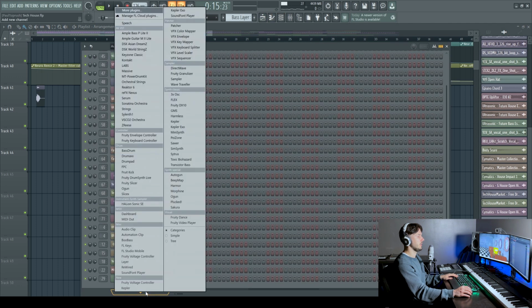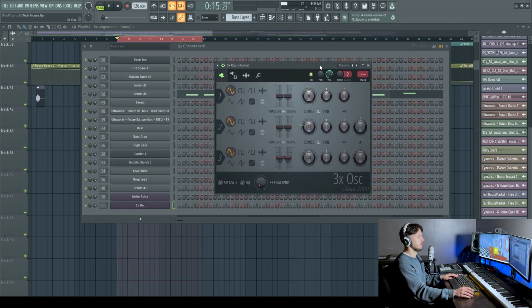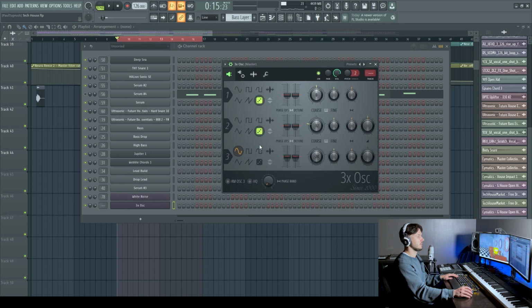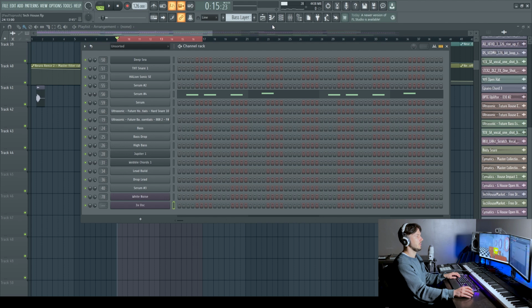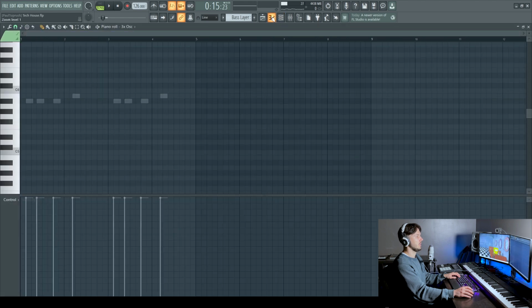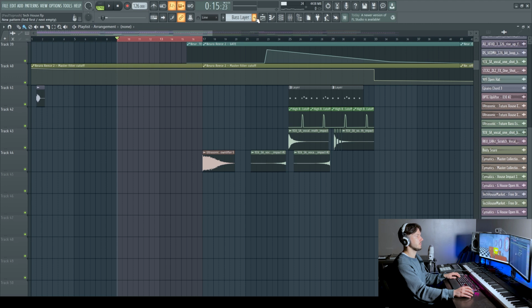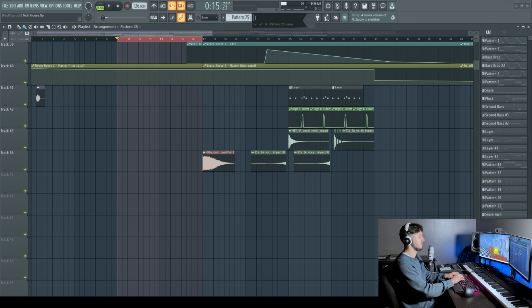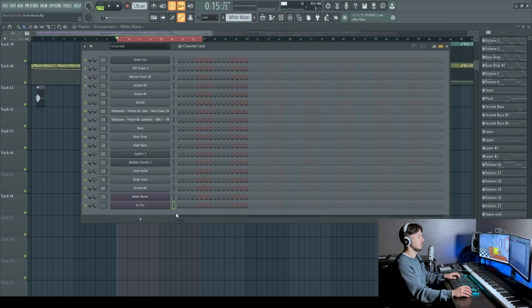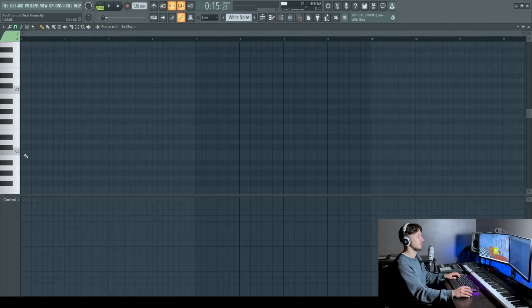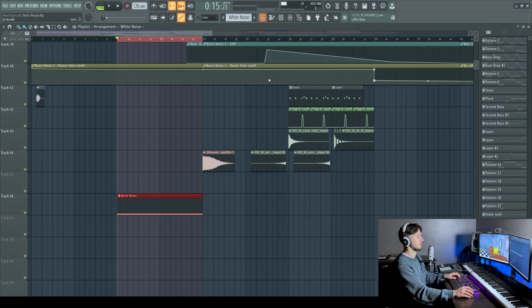Well, we're going to open up a 3x oscillator, a FL Studio native plugin, turn on the noise shape. Now you have the noise. And then you want to create a pattern so that you could add a note for that noise. So let's do white noise. There you go. It's the length right there. Perfect.